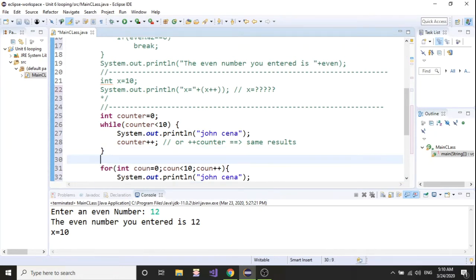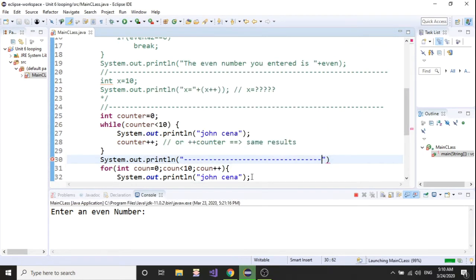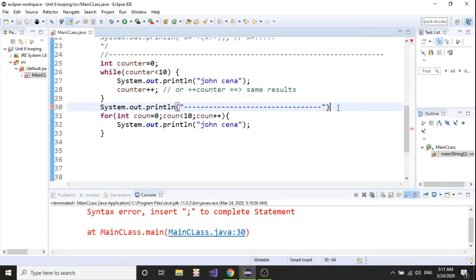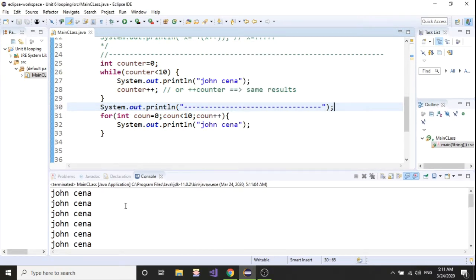Let me just have a breaker here. System.out.println, and I'm just going to put, let's say, dashes to separate the 10 from the other 10. So let's run it. Oops, there is a problem. Let's see here. Oh yeah, semicolon. Let's run it again. And here we go. Those are my first 10 John Cena, and those are my second 10 John Cena.